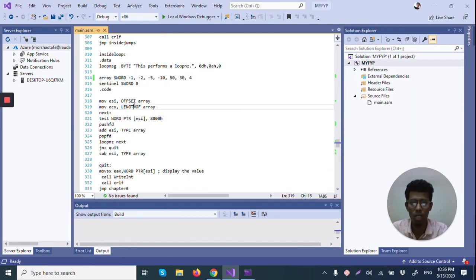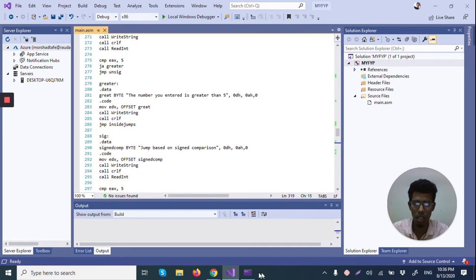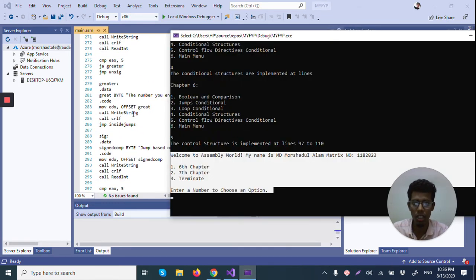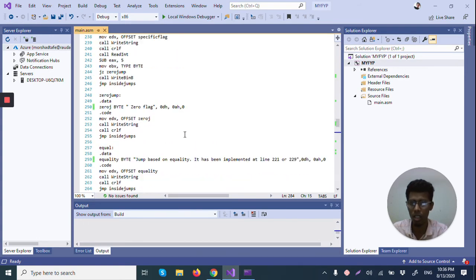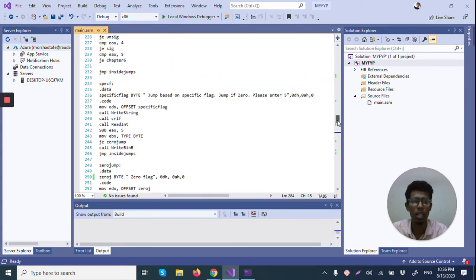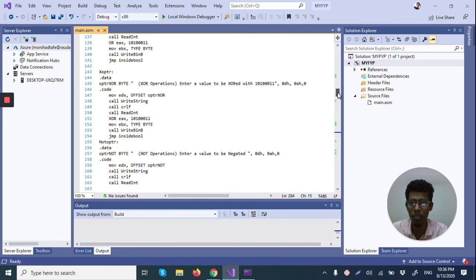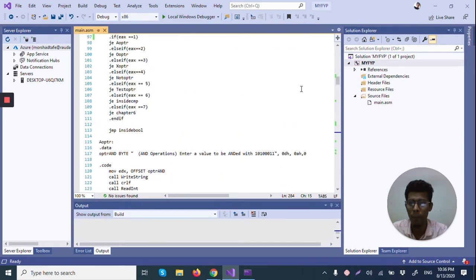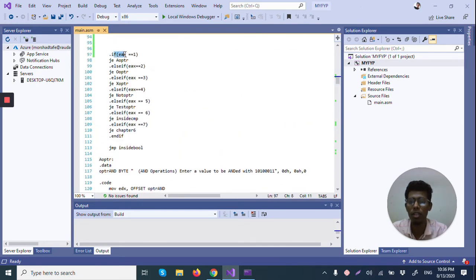So let's go to check. Actually, this conditional structure and directive conditional are the same. This is actually for the if-else condition. Here you can see if AX equals 1, then it jumps to this function. Then if equality 2, it goes to this specific function. Actually, this is the if-else condition for this code.